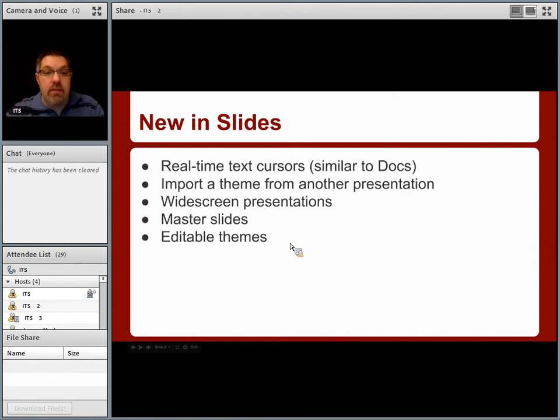And you can also take some of Google's stock themes and edit those to your heart's desire now. Before, when you chose a theme from the gallery, you were kind of stuck with what was there.